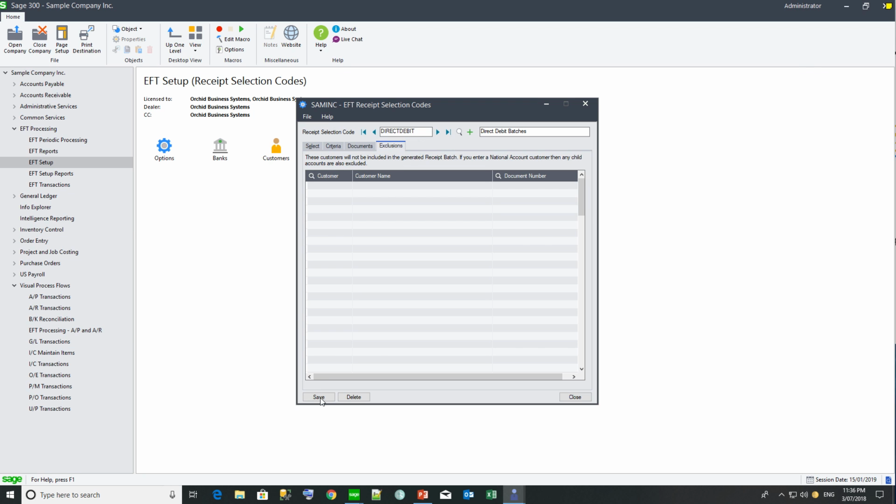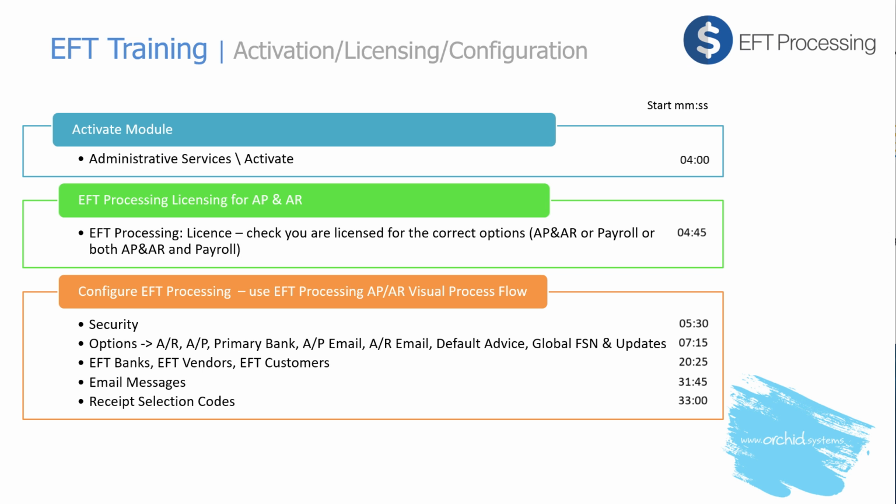So we've just seen how to install and activate EFT processing, how to check your license, and we've run through the security, the options, creating and setting up of EFT banks, EFT vendors, EFT customers, and we've seen how to set up email messages and receipt selection codes.